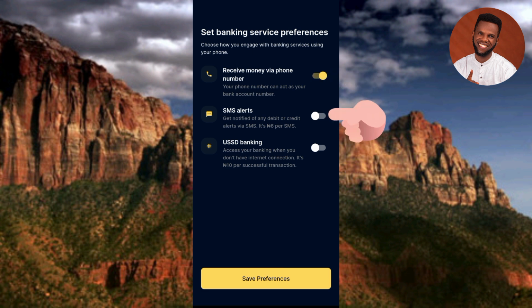Then over to the second one, it says SMS alerts. Get notified of any debit or credit alerts via SMS. It is 6 naira per SMS. So if you want that, then you can toggle on that feature. Then the last one there is USSD banking. Access your banking when you don't have internet connection. It is 10 naira per successful transaction. So if you want to toggle on any of these features, just toggle it on. But let me leave this, let me toggle it off. I can go ahead to toggle it on after I'm done creating all of my accounts. So let me go ahead now to tap on save preferences. So let me tap on it.